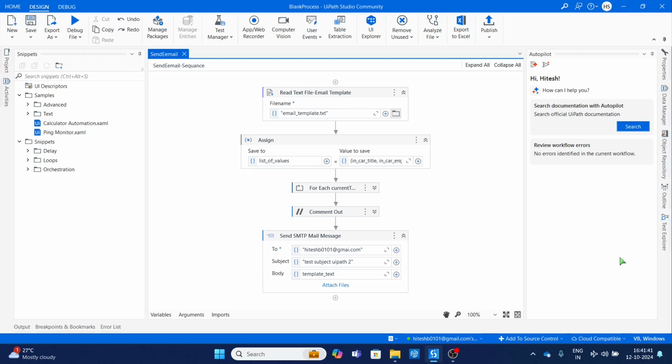Alright, so in the last video we saw how we can create a dynamic HTML template and use it in the mail body. Now in this video we will see how we can create a PDF which has all the details about the car and is attached to the email.